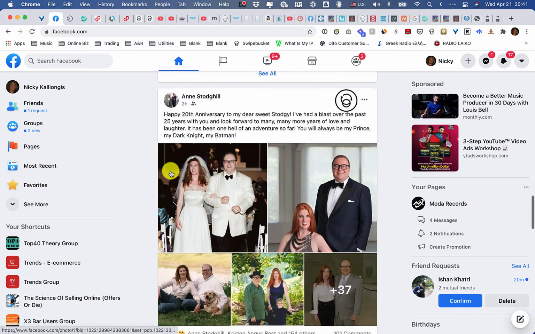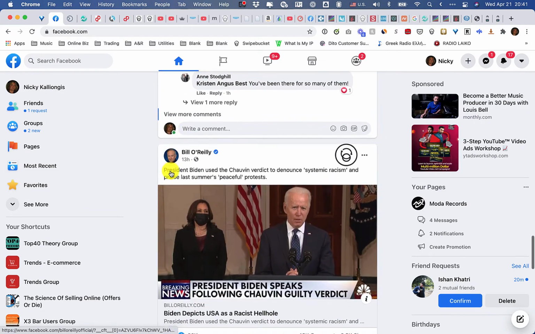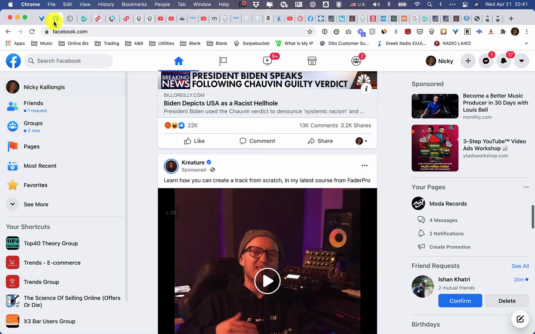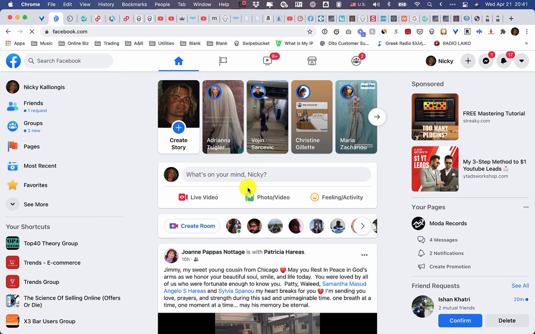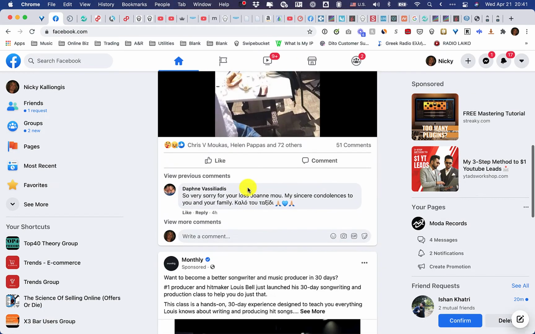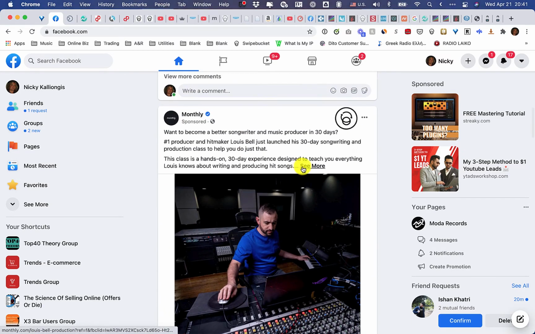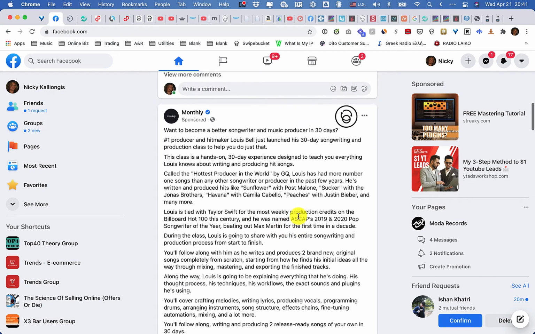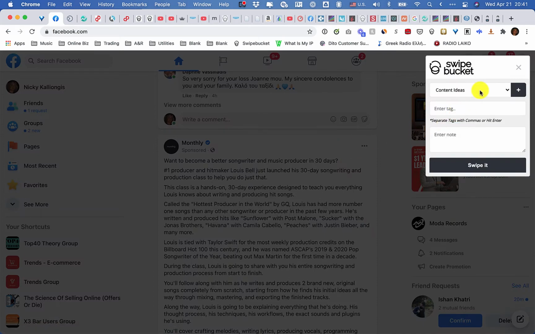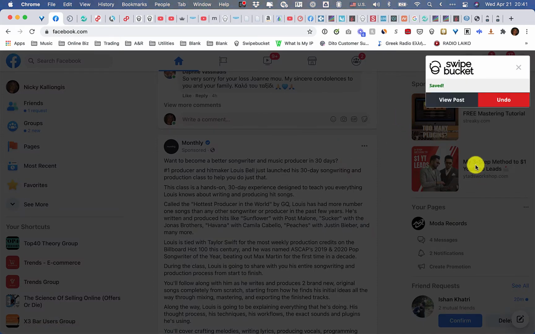I really don't have any stress anymore because I'm on Facebook and I'm just going through here and I see something I like. Let's just refresh this, for example. I'm just surfing Facebook for whatever reason. I'm going to my groups, and by the way, you could save inside groups too. So I see this. Let's say I want to swipe this for whatever reason. Boom! I put it in content ideas, swipe it, and it's there. I'm done. I don't have to think about this.